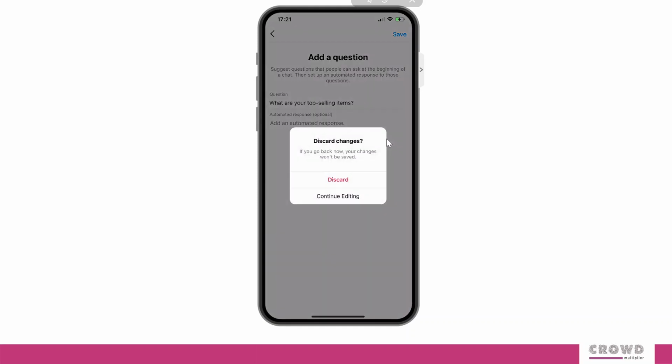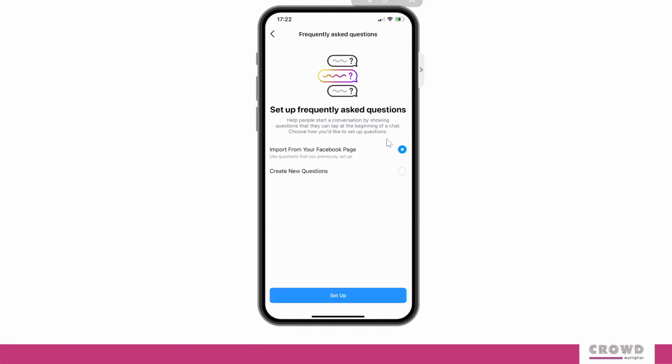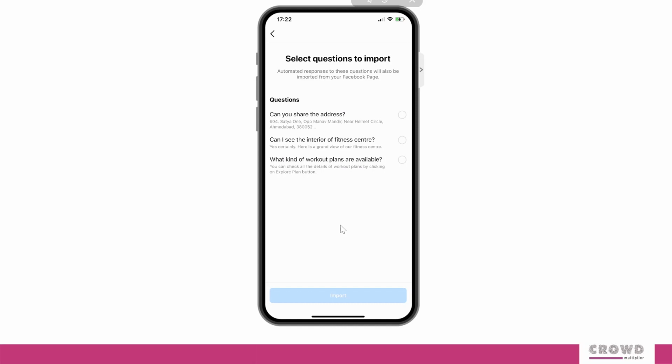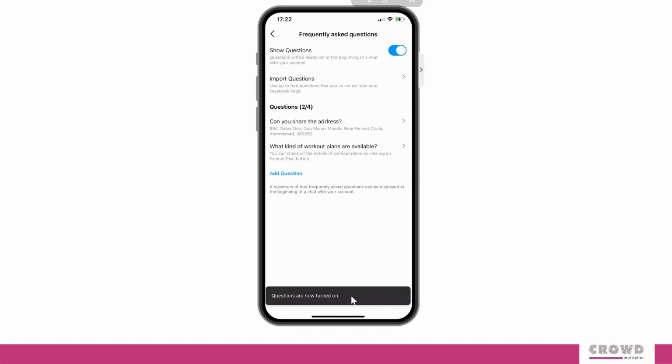But let's discard this option, and instead, as we have already created questions in Facebook, let's try to import our questions from there. So we'll select import from your Facebook page. We'll click on setup, and now here you can see select questions to import. We had created these three questions, but let's say for my Instagram users I don't want to import all the three questions, so I would select, let's say, these two questions only, and click on import 2. Now these two questions are added in my FAQs, and this button is turned on.